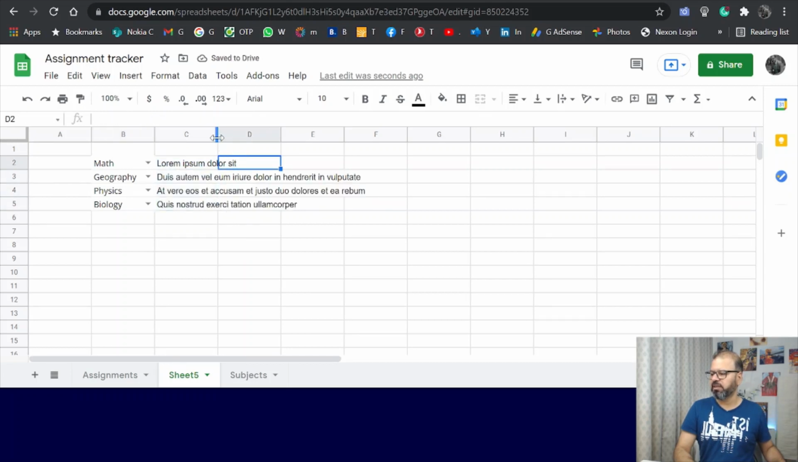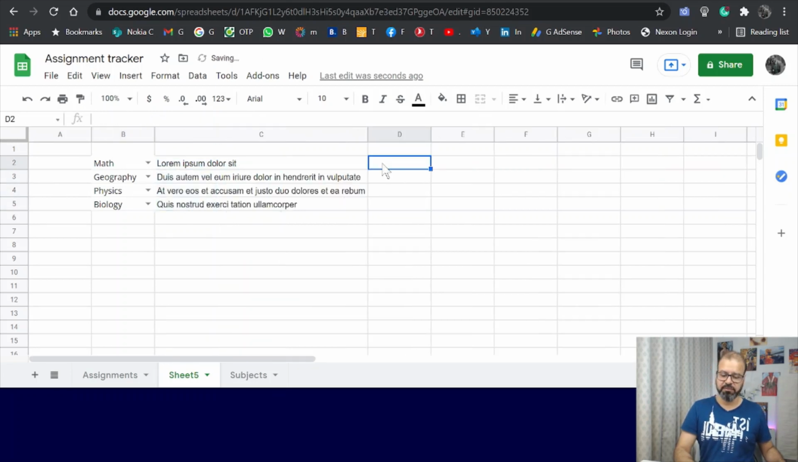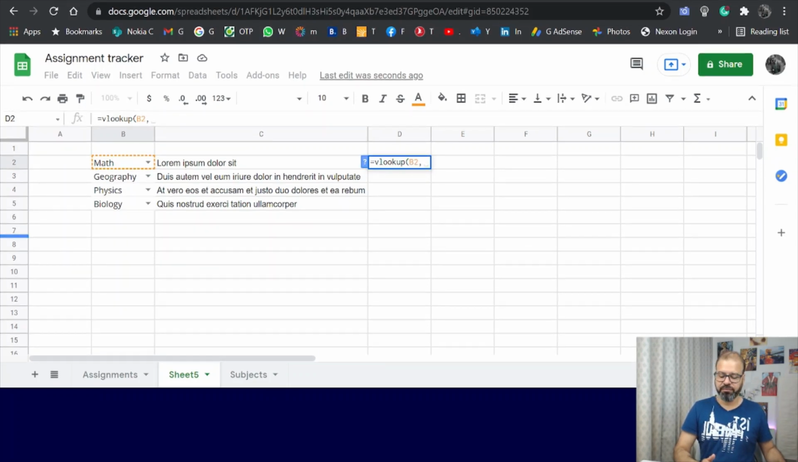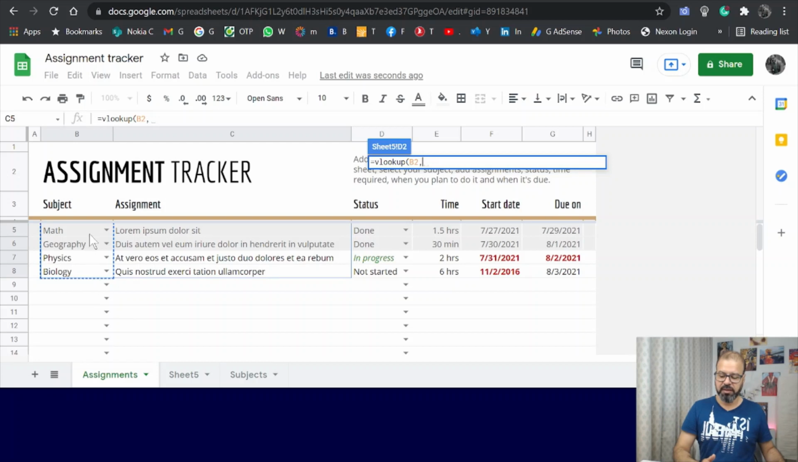So which assignments I need to complete by this date. Now, which date? We need to pick up the date as well. It is equal to VLOOKUP, the same VLOOKUP syntax, select which subject I would like, and then I will go back to the assignment table, and in the assignment table I will pick up 1, 2, 3, 4, 5, 6.